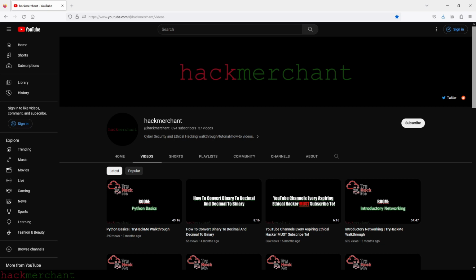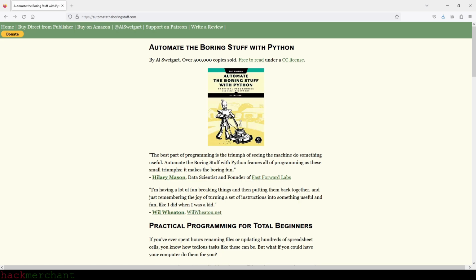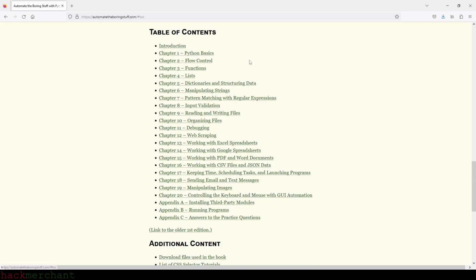So let's begin. The first resource is a very popular book called Automate the Boring Stuff with Python by Al Sweigart. So what you can do to get the book for free or read it for free is just go to automatetheboringstuff.com, and there you can just scroll down the page or just click on the link right here, free to read, and you are taken directly to the contents of the book.